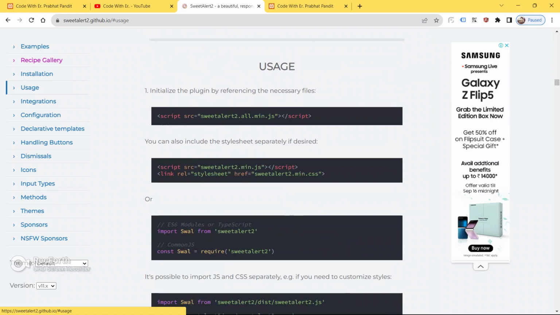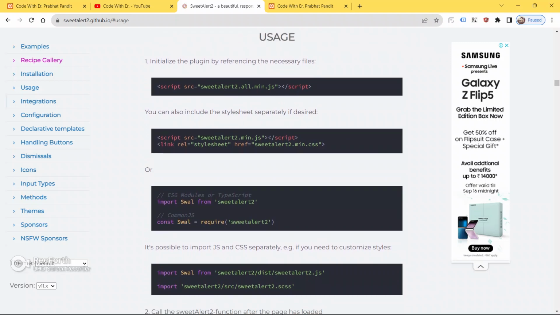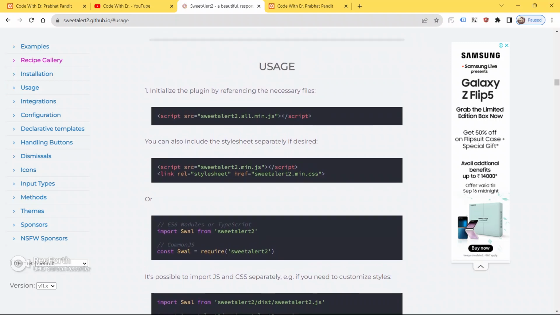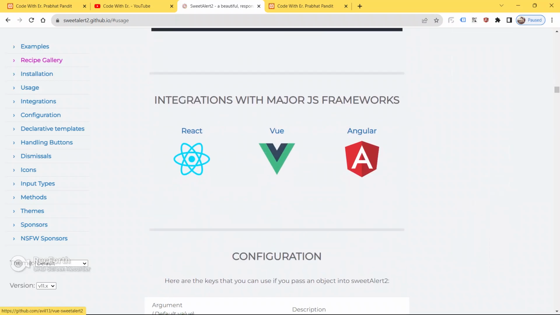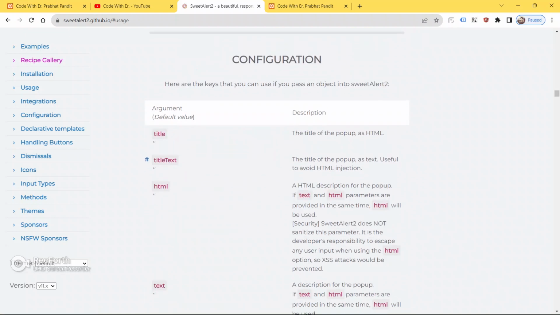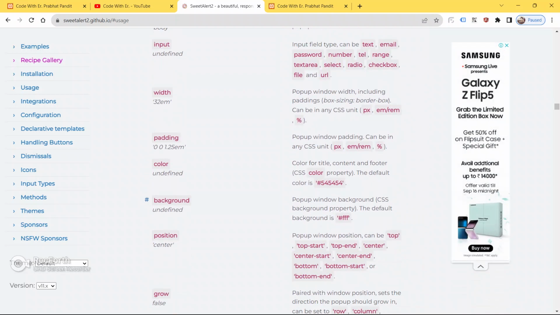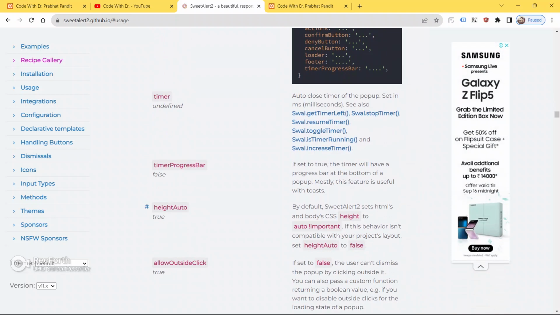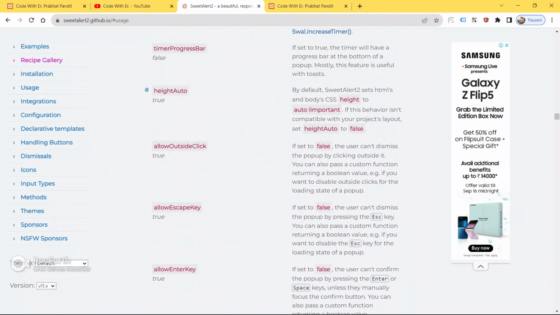You can go there to this Sweet Alert and you will get it here. Go to the usage. Okay, so here is the usage. You can use all the CDN links, all these CSS links from here. So go to the usage and you can see here. Okay, all the CDN links you can use with React, you can use with Vue.js, you can use with Angular also. Okay, so this is the API, so you can do all the configurations as per need, as per the requirements.